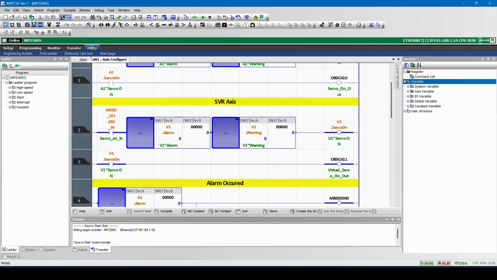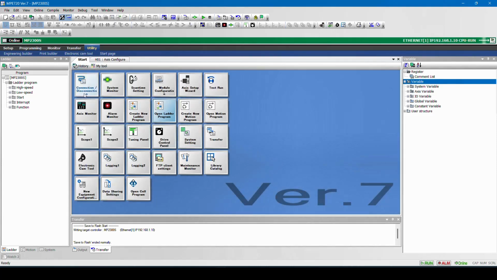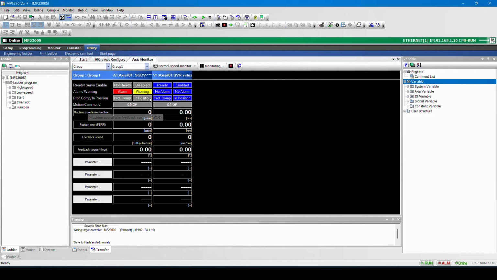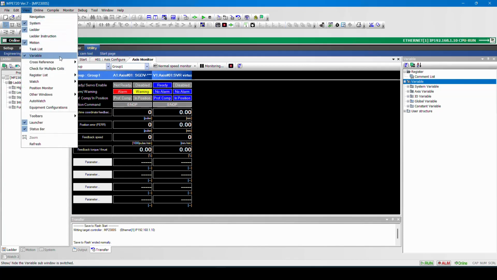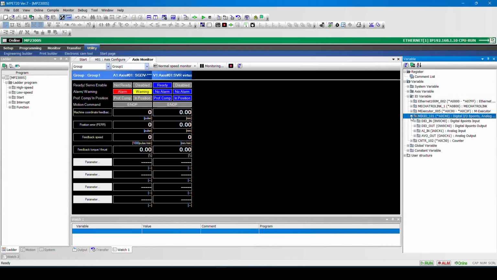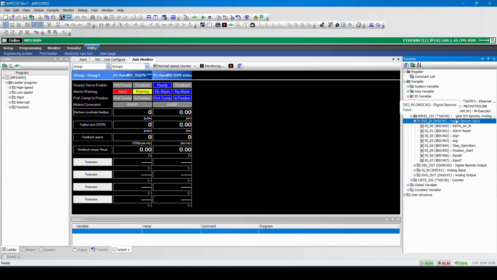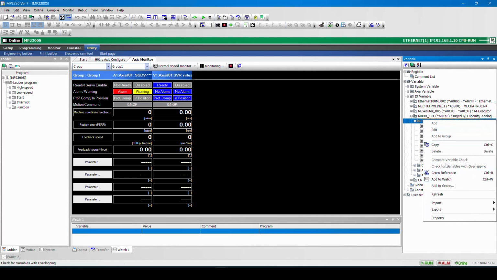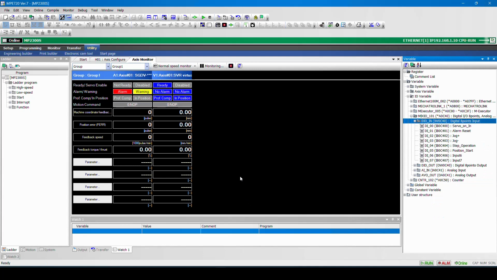So now we can go to access monitor. So here you can see servo is on. If I give this, servo is disabled. Servo is enabled and disabled. You can check the status of the input also. How to check? You go to view and go to watch window, and you can add your monitoring values. Add to watch.